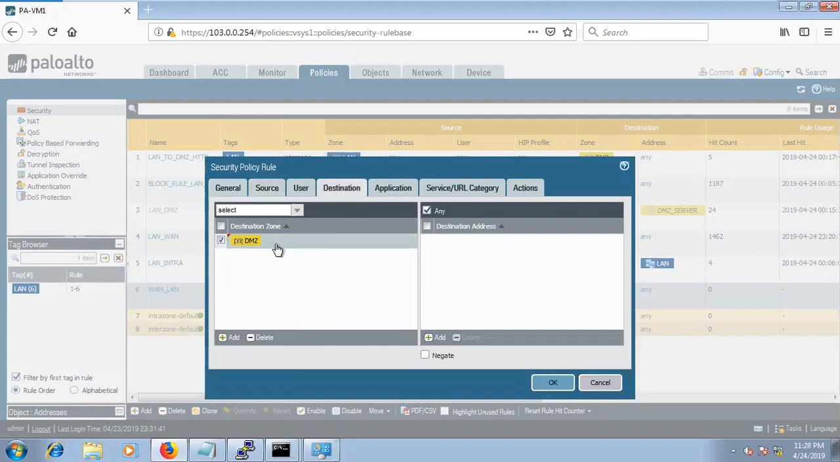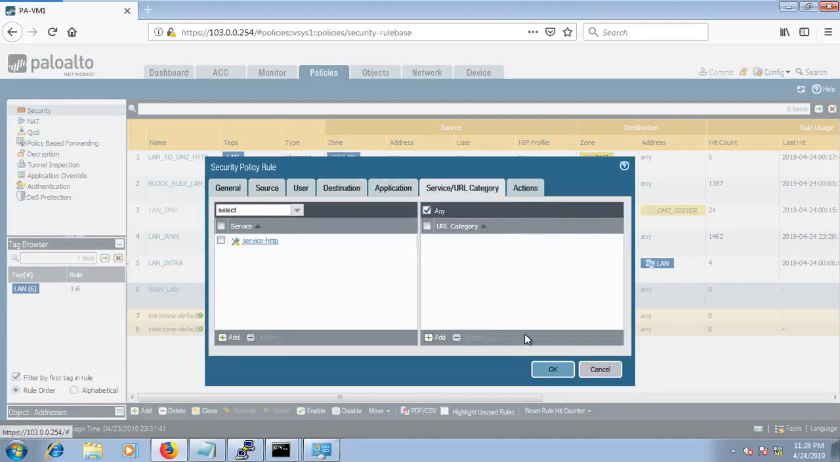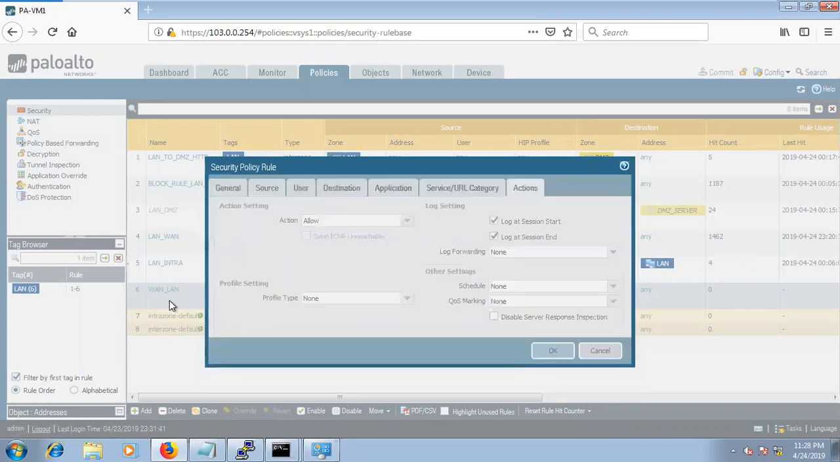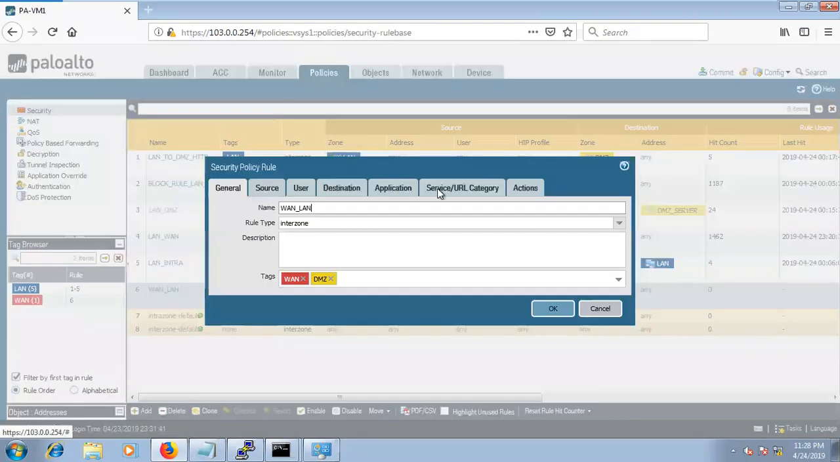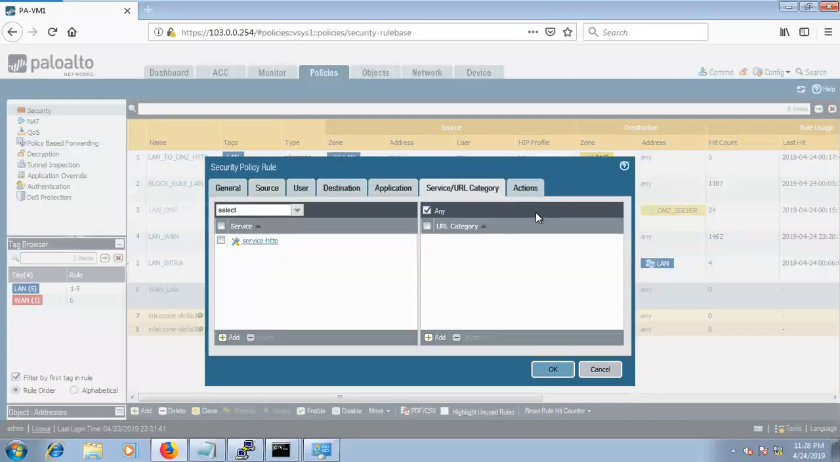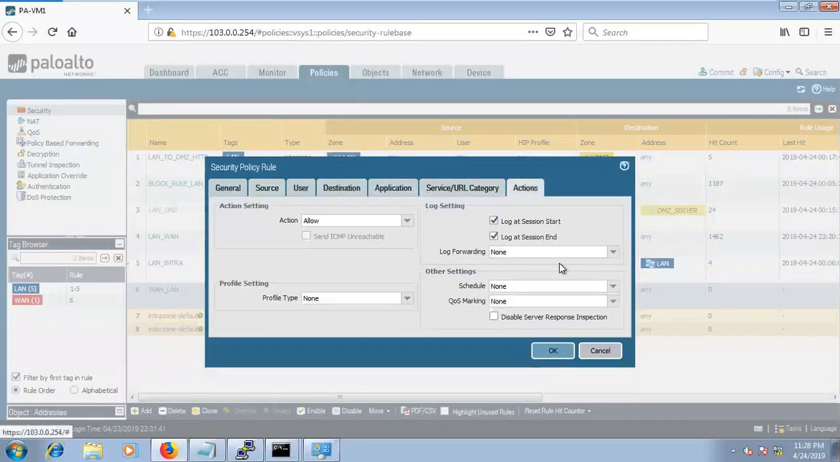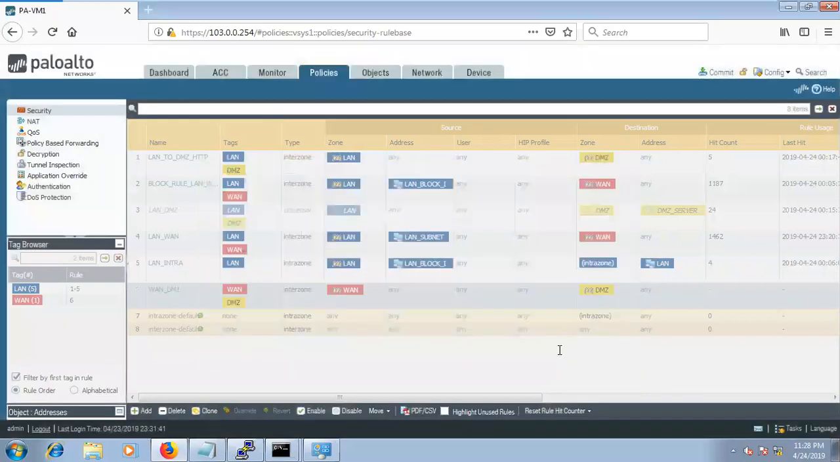Any application, any service? No. I'm going with the HTTP service. There was a mistake in the policy, so the name also will be modified. So WAN to DMZ is the policy. Source is the WAN zone. Destination is the DMZ zone. Application any, service HTTP, action allow. Okay. Commit.